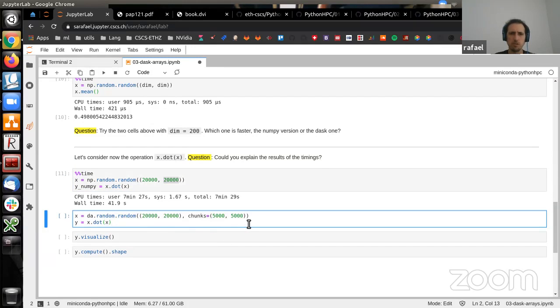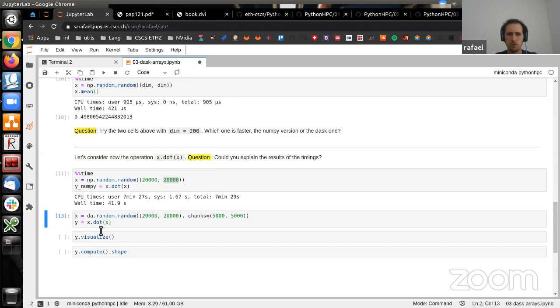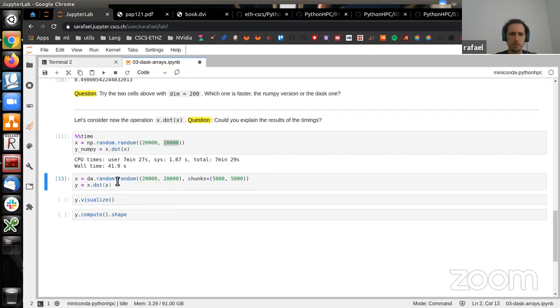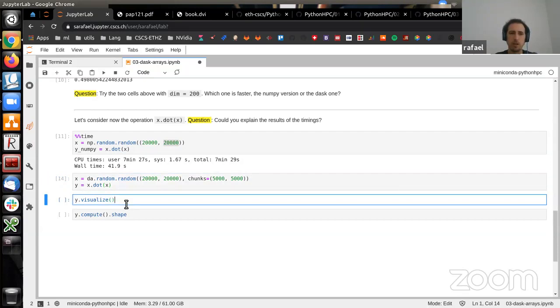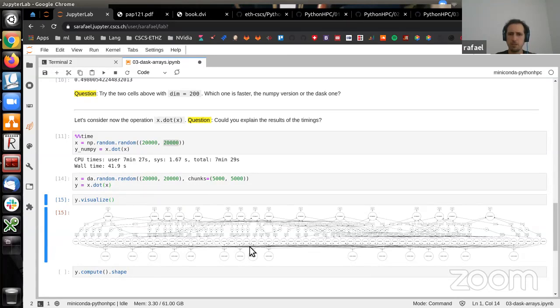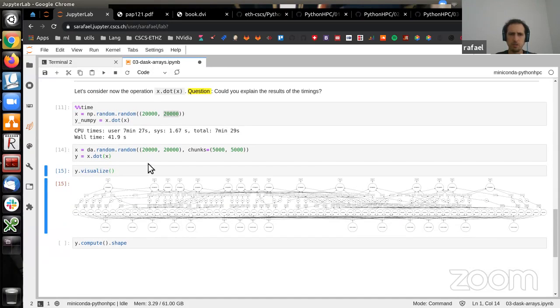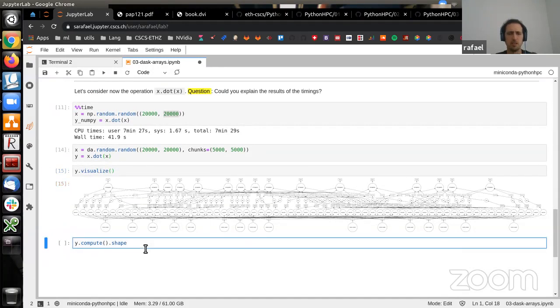We're going to use 500 by 500 chunks. But you see, this is quick. There's no data in memory. Remember this one, it takes no time. Nothing is done here, you just declare the operation, just immediate. Now we can visualize it. This is the operation. It's a very complicated graph, because it's chunk-wise. And now let's compute.